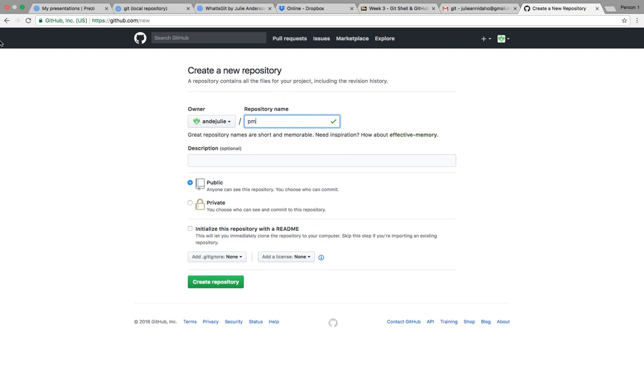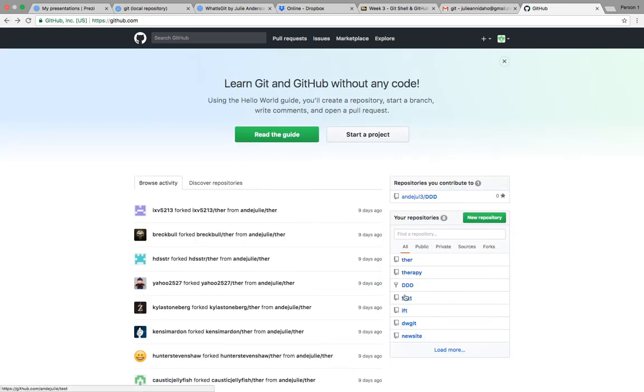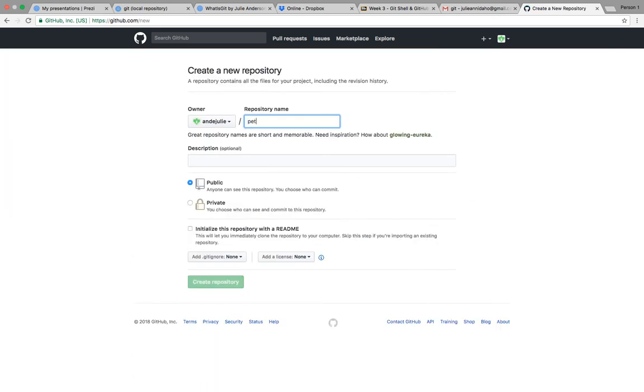I'll go ahead and call mine PM for PetMed, or you can call it PETMED. So whatever you want to call it. I'll call mine PetMed, because that was the name of our project we were working on. You can give a description if you want.